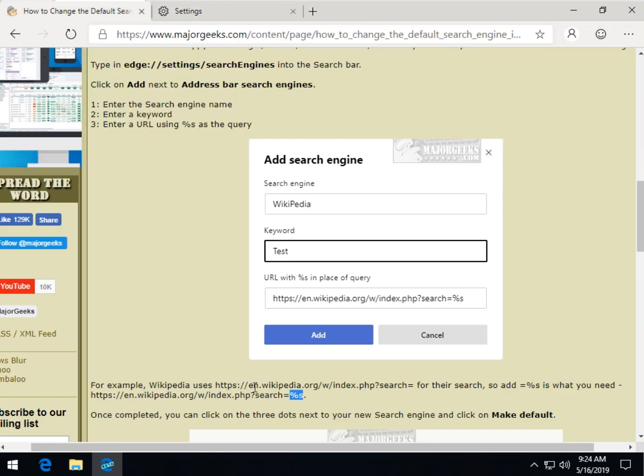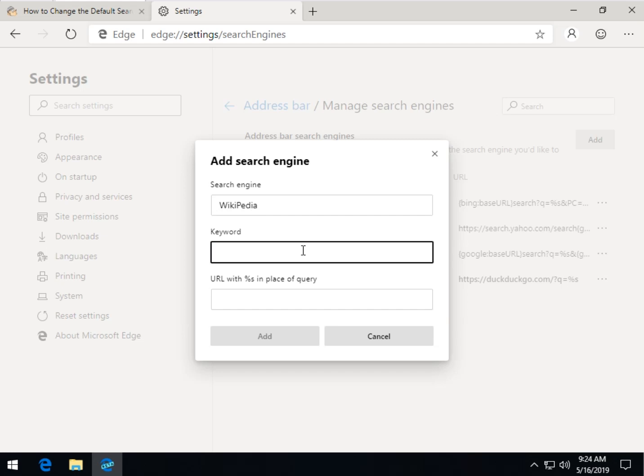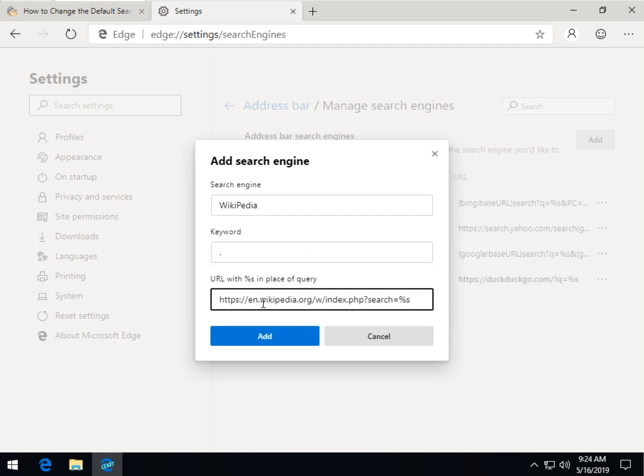So we knew Wikipedia was search equals, so we're going to actually go like this, search equals, and right after the equals we put in exactly what we told you. So let's name it Wikipedia. Keyword can be anything, and then just put that in there, and it even tells you the URL with that in place of the query, and that is it. So now you can do that.